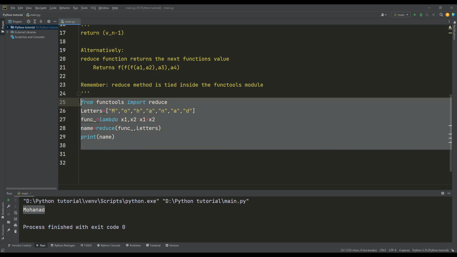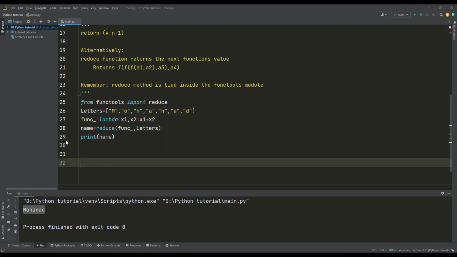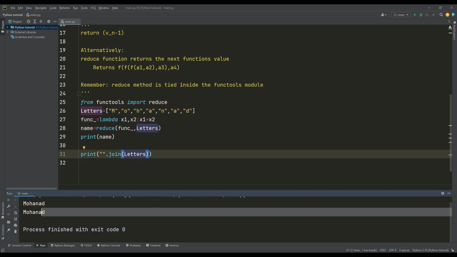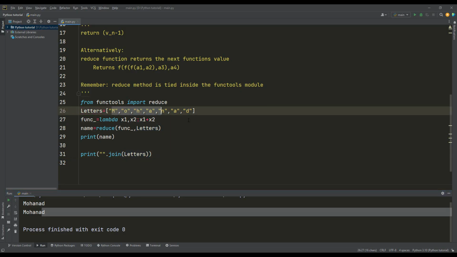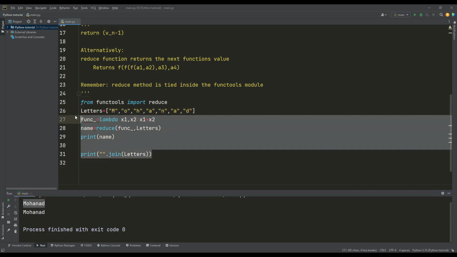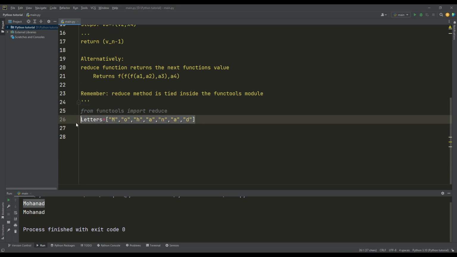So we can reproduce this, instead of using reduce and importing reduce, just by the print join method. For example, dot join of the letters, then you will have the same result. This will reproduce the same result. You can loop over this and add a string variable that concatenates the items also. So there are many different ways to approach this name formulation. Another example, just to close this reduce method.